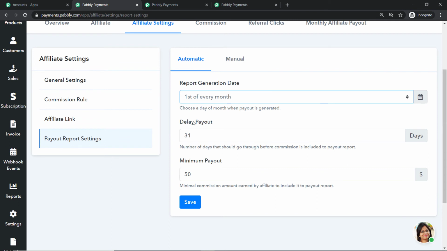Now coming to this part called the delay payout. Again, we had discussed this earlier. So what is a delay payout? Imagine this, you have a product with a refund period of 30 days and a customer purchases this product. So the affiliate gets the commission as the customer came through the affiliate link. But after 3 days, the customer returns the product and you give him a refund.